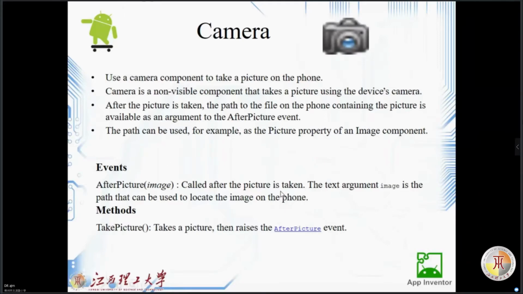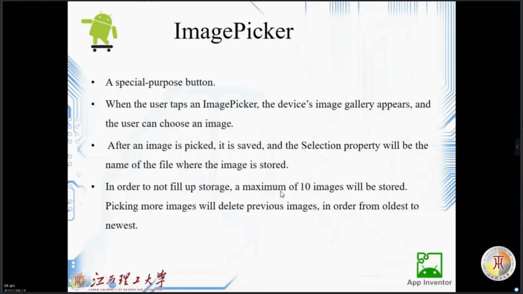The next part is ImagePicker, which is a special purpose button. When the user taps an image picker, the device image gallery appears, and the user can choose an image. After an image is picked, it's saved, and the selection property will be the name of the file where the image is stored. In order to not fill up storage, a maximum of 10 images will be stored. Picking more images will delete the previous images, in order from the oldest to the newer. This is the image picker part.